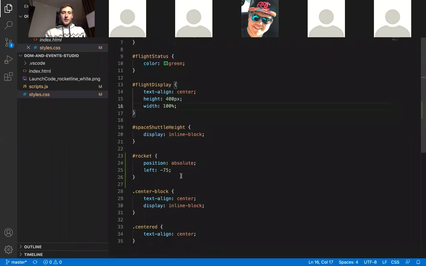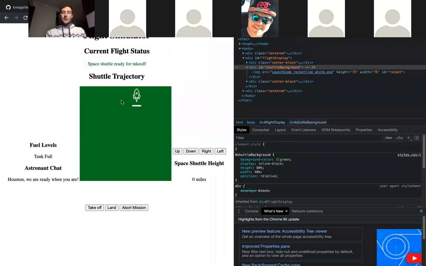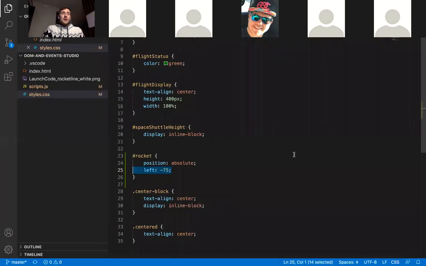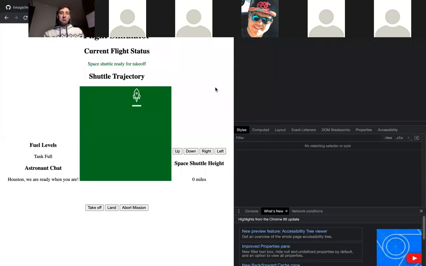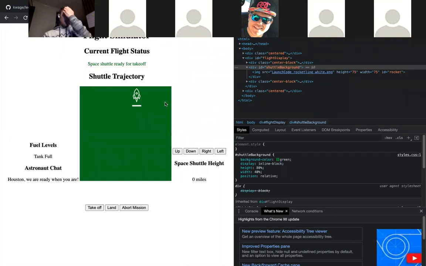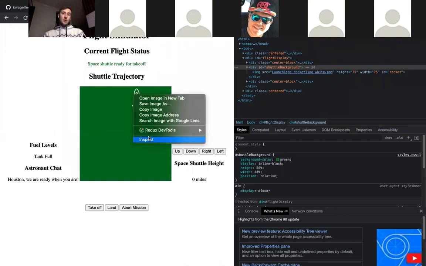We're going to do this. Let's see. It needs to be in the middle though. That's what I want it to be. So right in the middle. So its left should be, the shuttle background. I can't do that because it's percentages. All right, well, we're going to be off center then. All right, we're going to work on it. So our thing is just right in the middle.